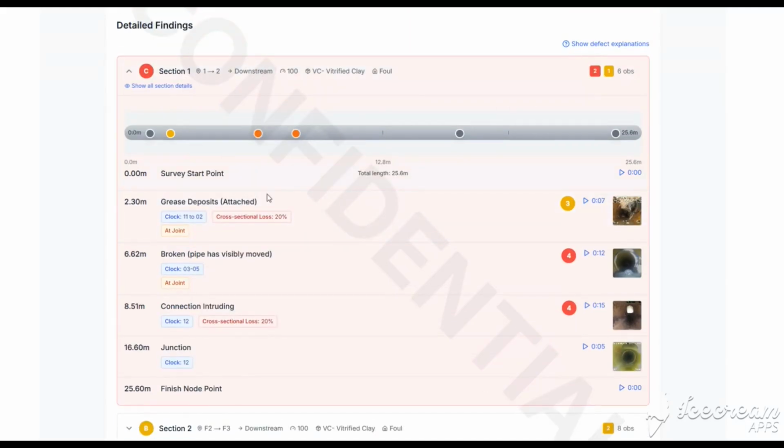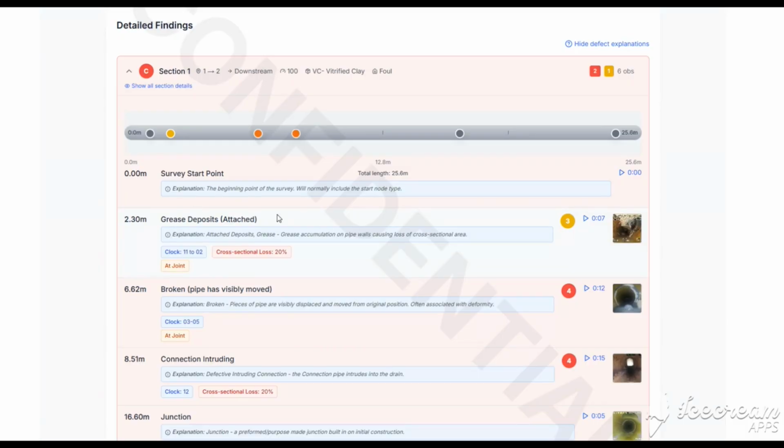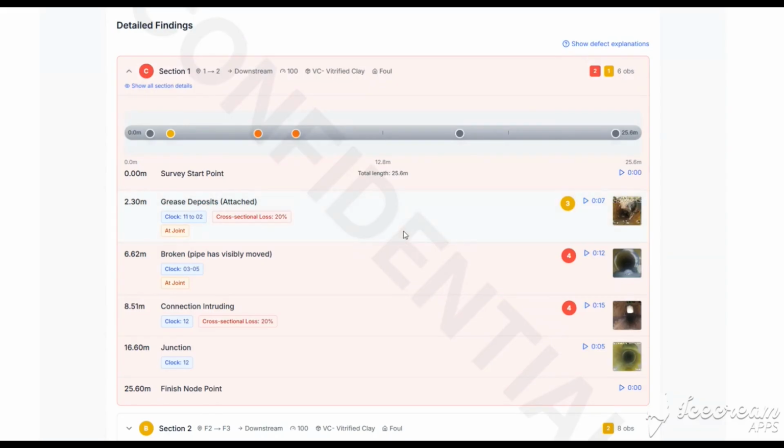Also, if you want to show more detail to your client, or they want to see more detail, they can go up there and click on defect explanations, and that describes what grease deposits are, or what a broken pipe is, and so on and so forth. So it's a very, very rich report.